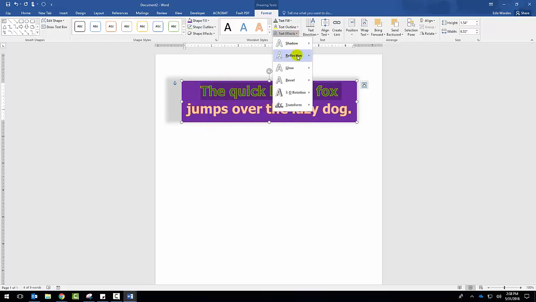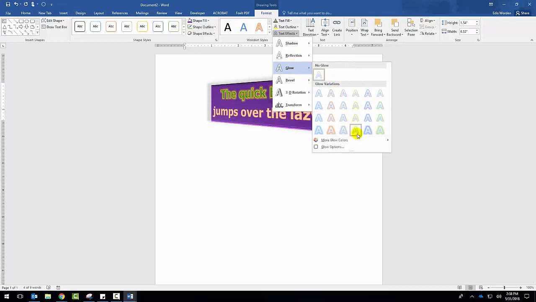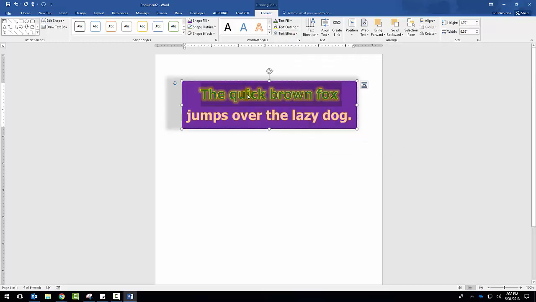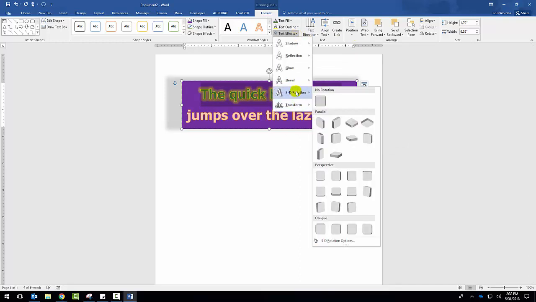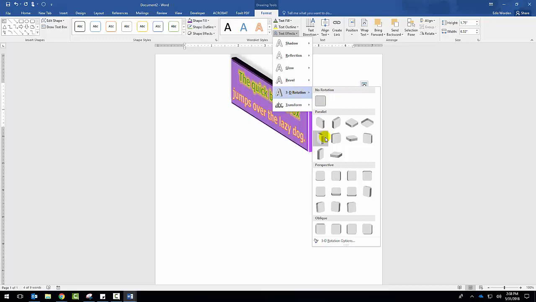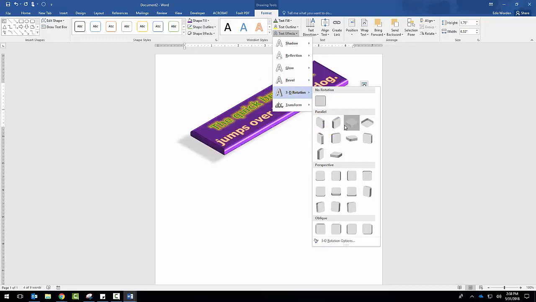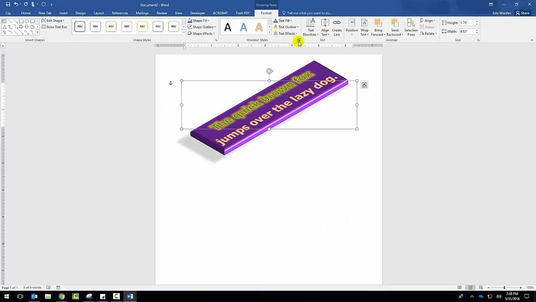And then with text effects, I can actually choose a glow, and that just puts a glow behind the letters. I can also change the rotation of the text. Maybe I want it to go this way or that way, so we'll leave it that way.